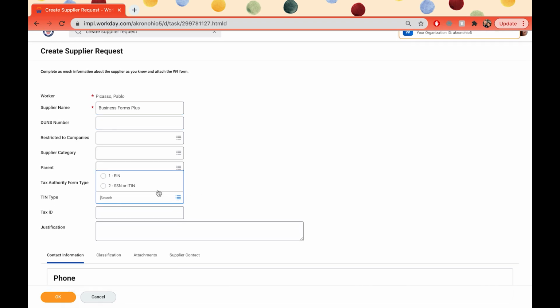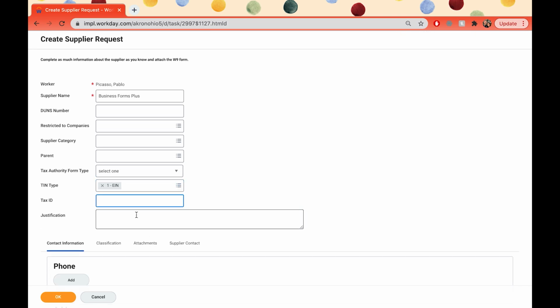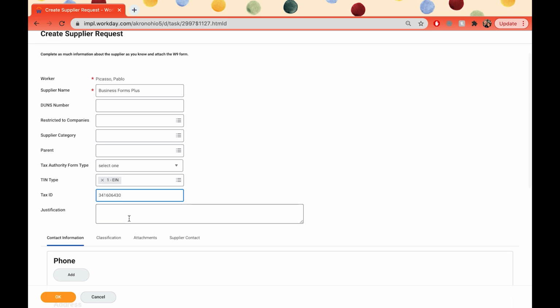Under TIN type, there are two different types we can select. We'll choose EIN, and then we'll enter the tax ID. In the justification box, we're going to say we need to order business cards from this vendor.